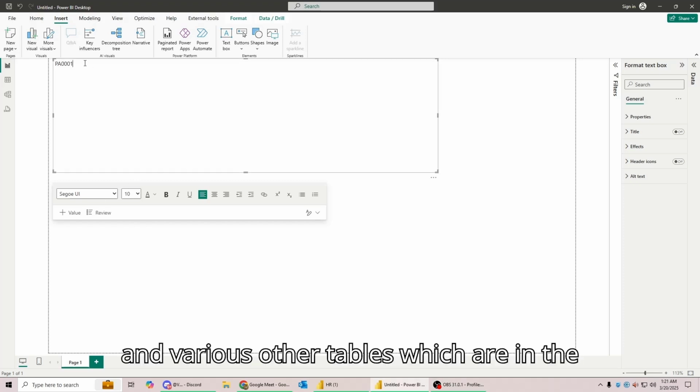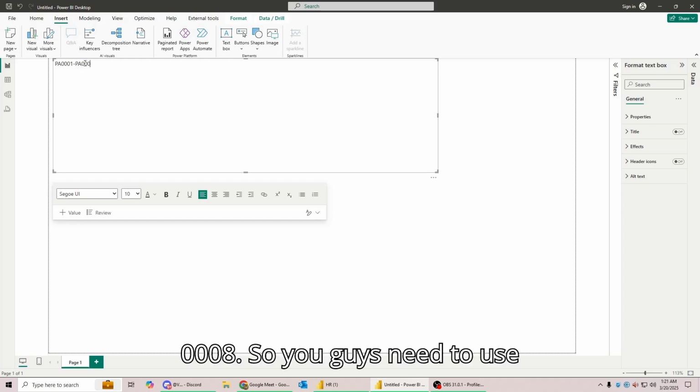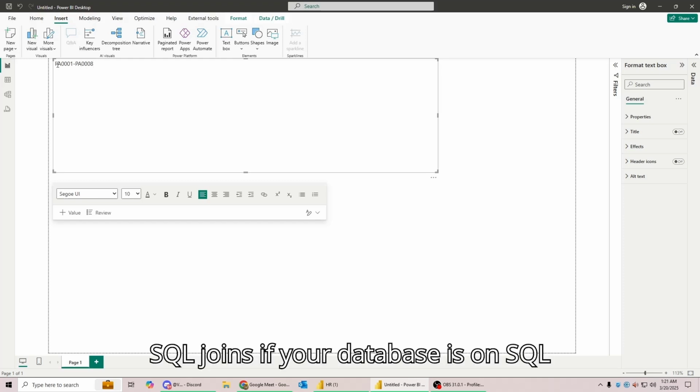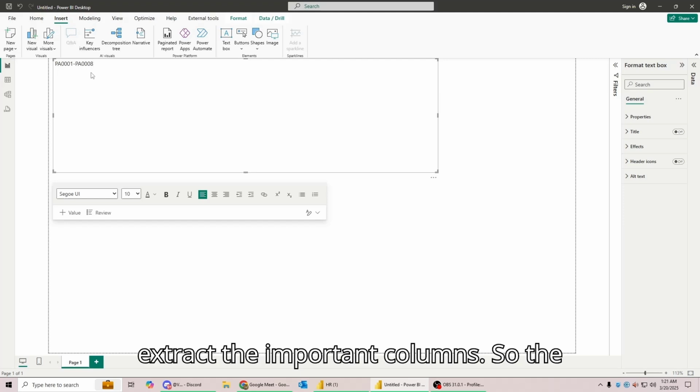various other tables which are in the sequence, that is PA0002, 0003, 0004 till PA0008. So you guys need to use SQL joins if your database is on SQL Server. Then just use the joins and extract the important columns.